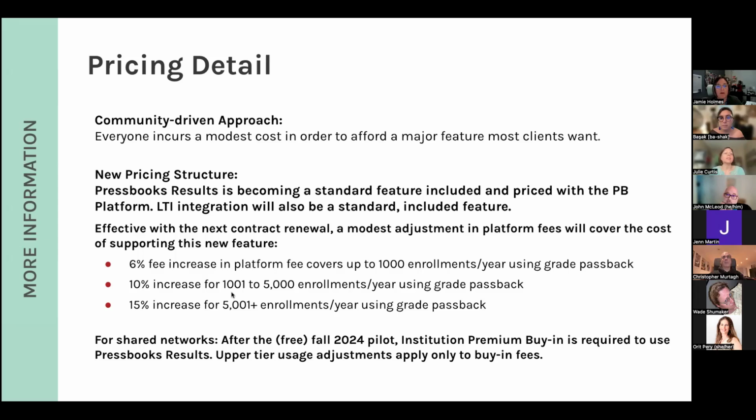After that, it's just the individual institutions that are seeing the higher usage that would have a 10% increase or a 15% increase in the buy-in fee. And the buy-in fees are negotiated as part of those shared network contracts. And so as we go forward, presumably we will have this written in as an addendum. Gotcha. Okay. So just a follow-up to clarify then, I think we paid our invoice in April or May.